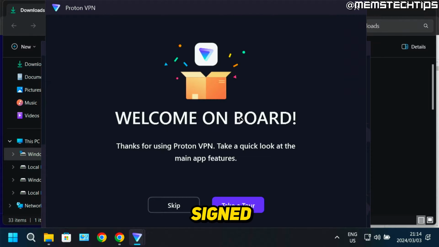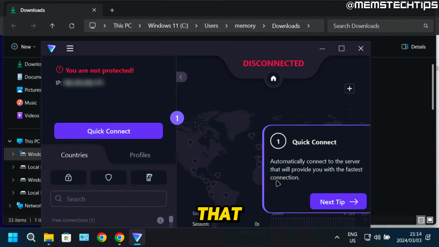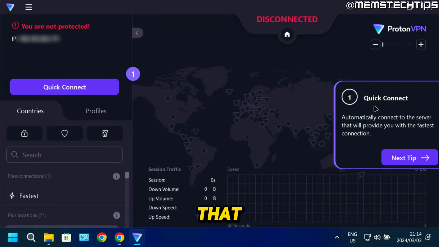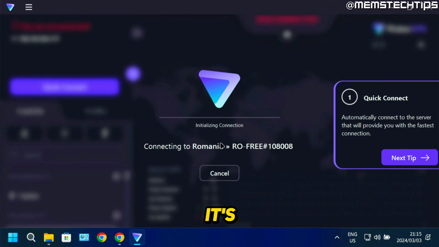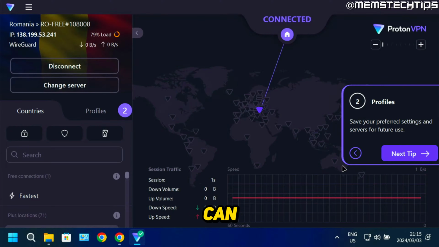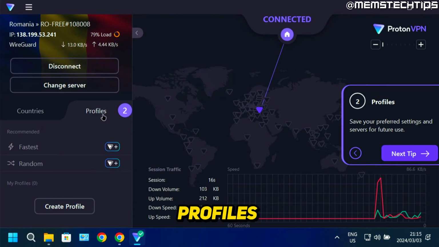And then once you're signed in, you should get this option to take a tour of ProtonVPN. And we can click on Take a Tour to do that quickly. And if we open that up, you have the Quick Connect option here, where if you click on that, it's going to connect to the closest available free server. For me, it's Romania right now. You can click on Next Step, where you can create some profiles for yourself so you can save your settings and servers that you use on a regular basis.